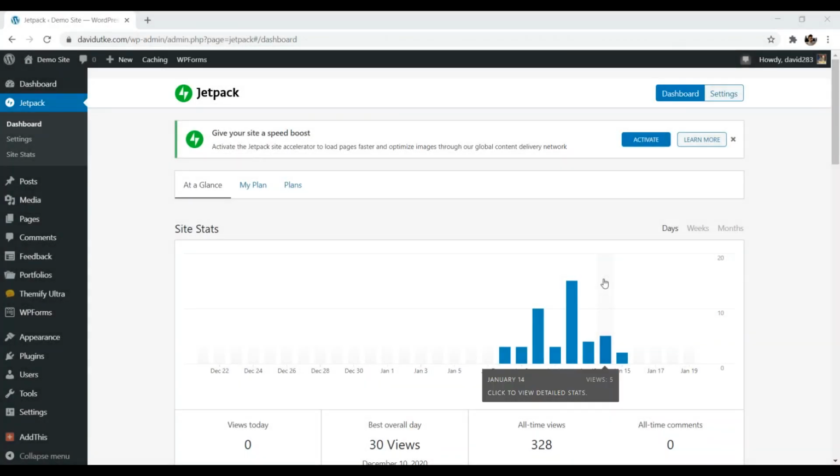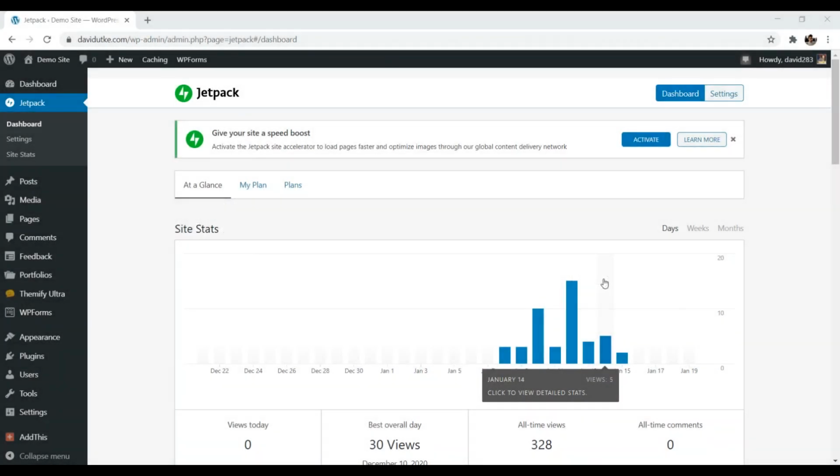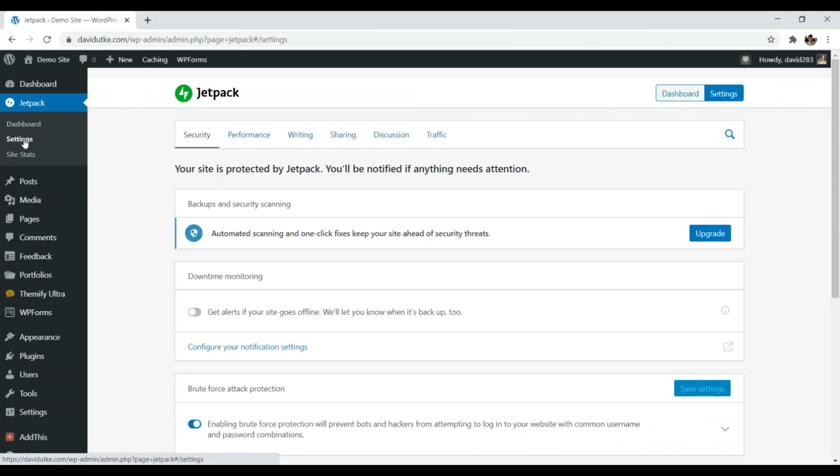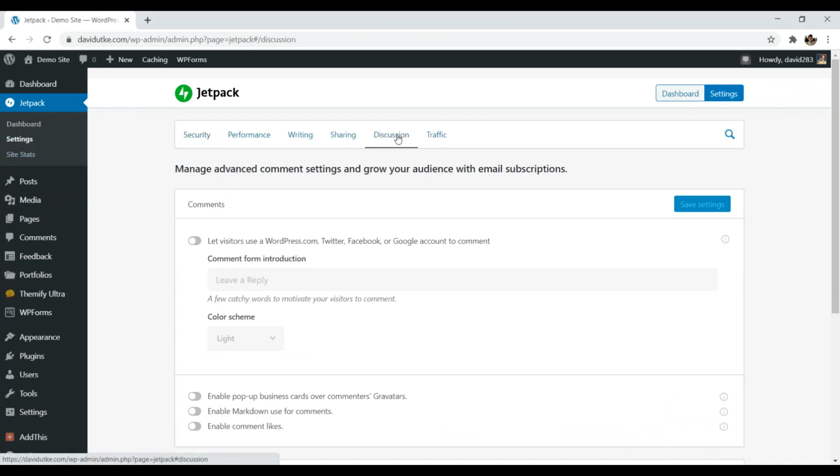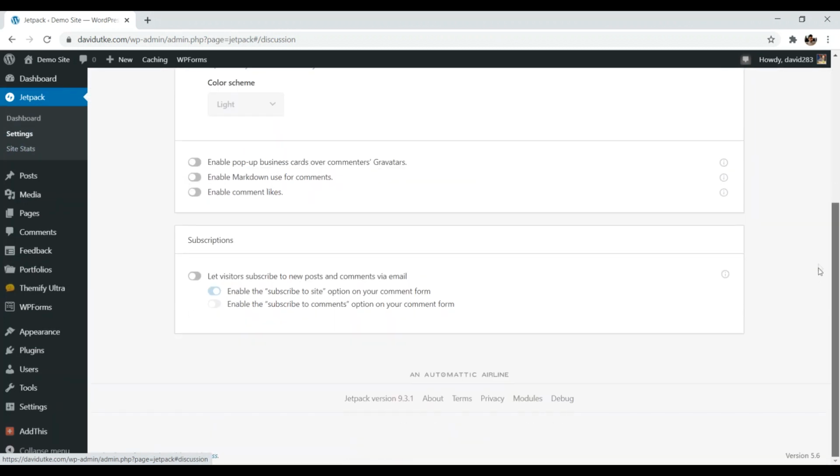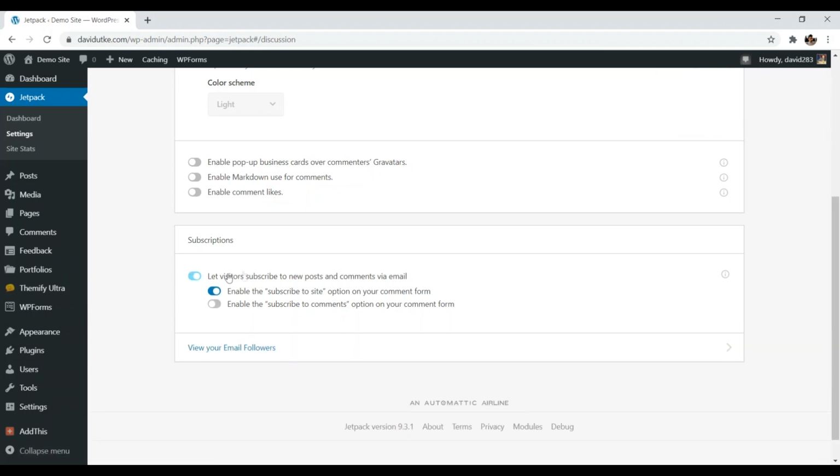Now it's time to turn subscriptions on, because by default, the subscription feature within Jetpack is turned off. To get started with that, you just have to go back to Jetpack, go into your settings, and then navigate to where it says discussion. Then scroll down just a little bit, and right here, now we have our subscriptions. Just click the button. It's literally that simple. Now you can have people subscribe to the site and subscribe to comments. I'm going to leave subscribe to comments off because who wants to subscribe to a comment section? But we want to have people subscribe to our site. And that's it. Now we need to put forms on our site.